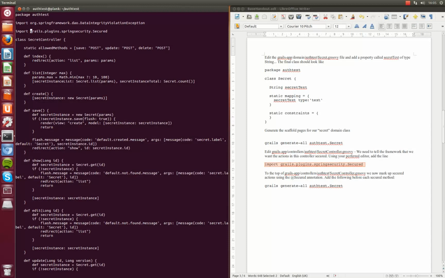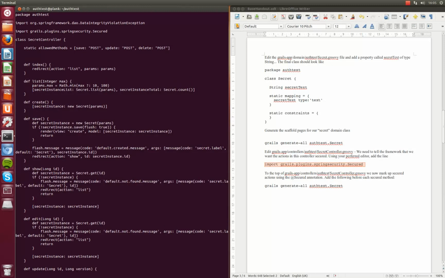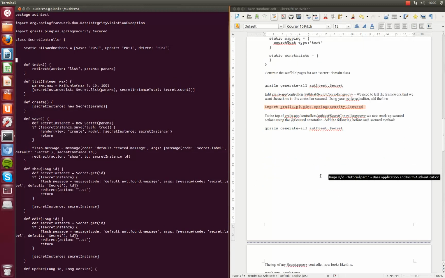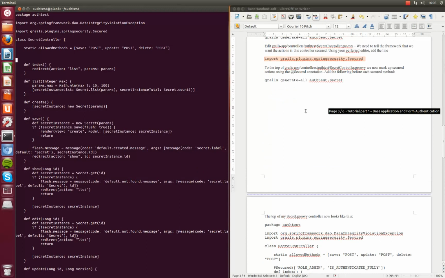This thing, grails.plugin.springsecurity.Secured, is something called an annotation. And we use annotations on methods as ways of supplying extra information. So in the same way that we have those statics in the domain classes, annotations are another way of providing class level metadata, if you like. So we've imported the Secured annotation.